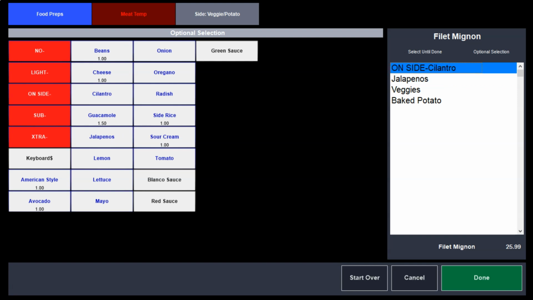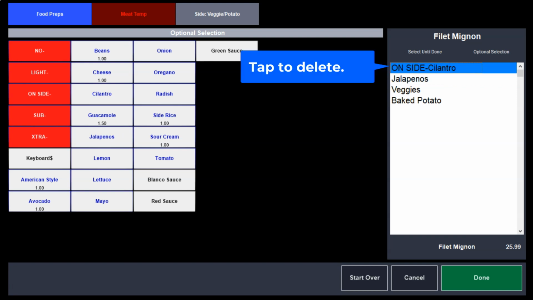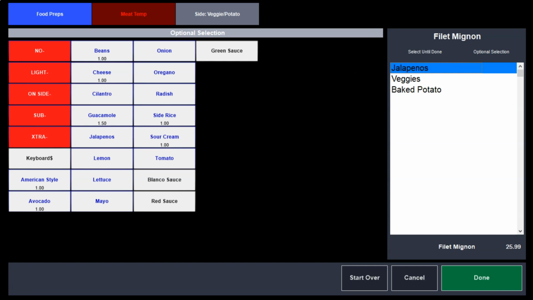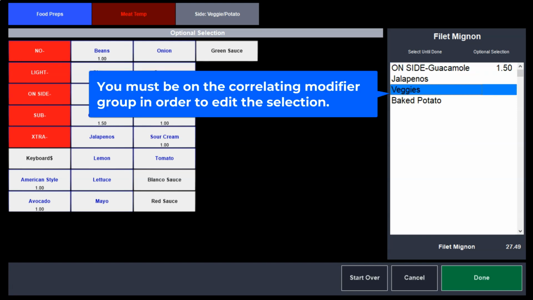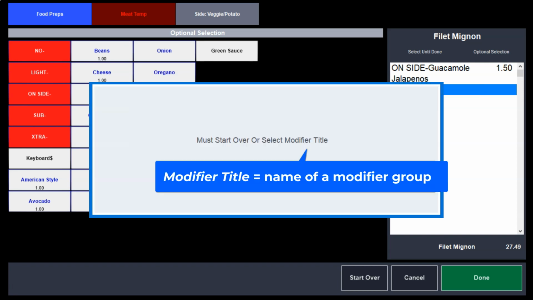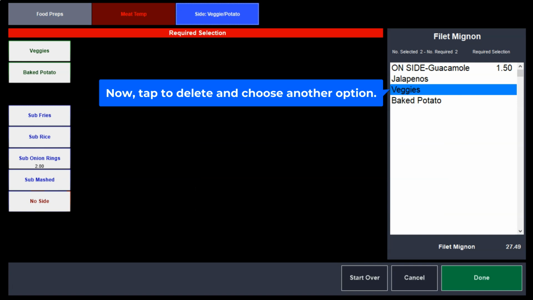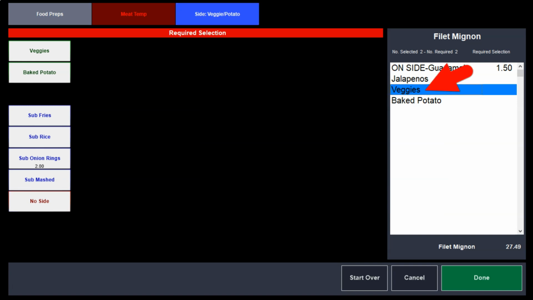Tap on a modifier to delete it. You'll need to be on the correlating modifier group screen in order to delete or edit the selections. Meaning, if you try to delete the side of veggies while you're on the food prep screen, you'll be prompted to go to the correct modifier screen first. So, you'll need to tap on the sides modifier. 2 sides are required, so after deleting veggies, you'll need to choose a new side.